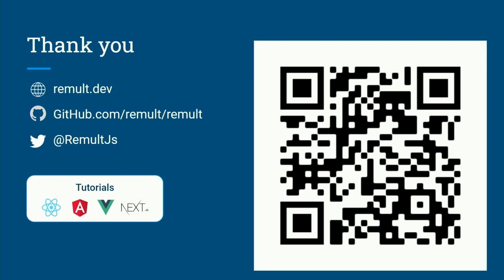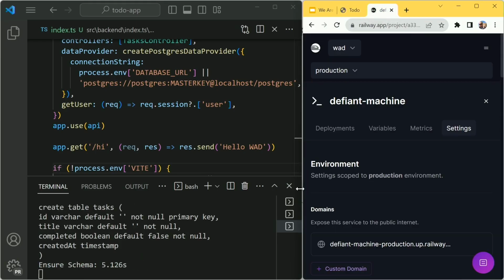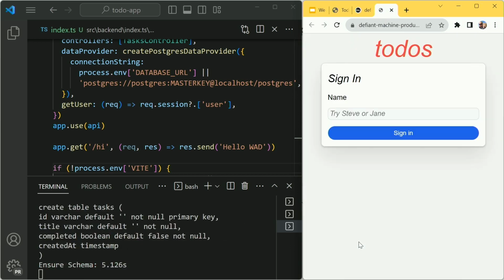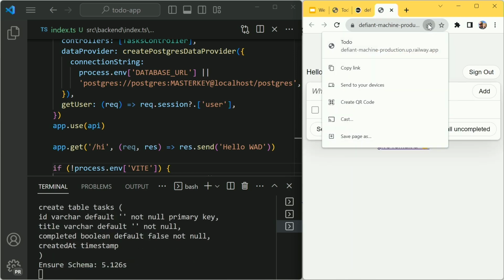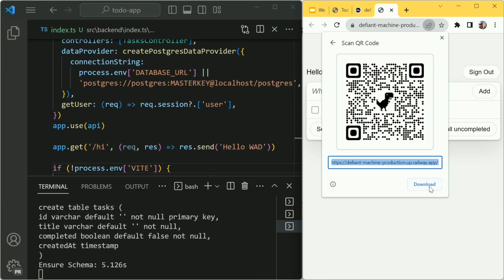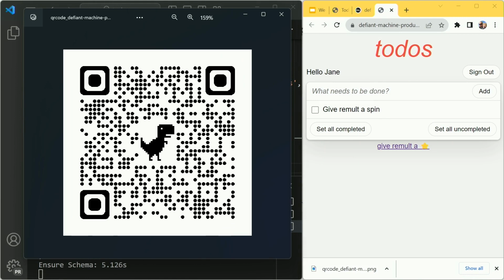And I'm gonna stop all of you from copying because I want to see if my deployment worked. So yes, it did. So here we are. We are now deployed to the cloud, and I need you all to help me. So I'm gonna sign in as Jane, and I'm gonna add a task, give Remalt a spin, and then I'm gonna share this and ask you all, don't go, and ask you all to read this QR code, sign in as Jane, and let's see if it adds tasks on the browser. And while you all do that, I'm going to grab a picture so I will know that I was here.